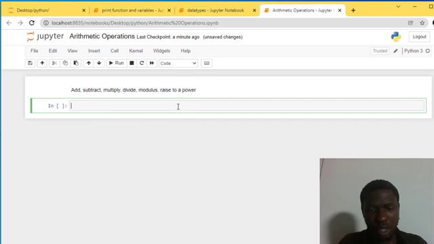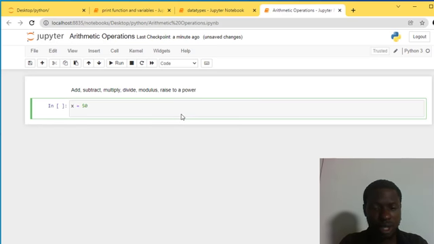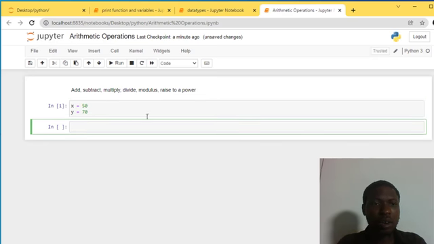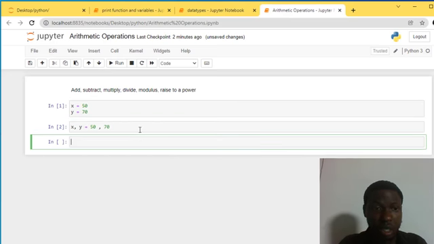So let's create a variable. The first variable is x, and x is going to be 50, and we're going to create a second variable called y, and y is going to be 70. So I'll hit enter. Another way I could have created these variables is simply saying x comma y equals 50 comma 70. So this is another way to create the variables in one line.